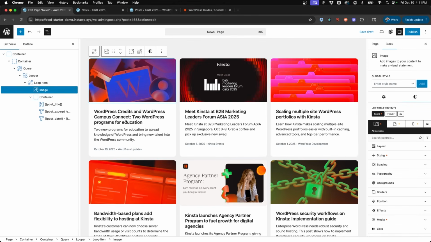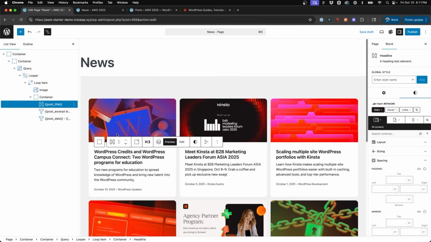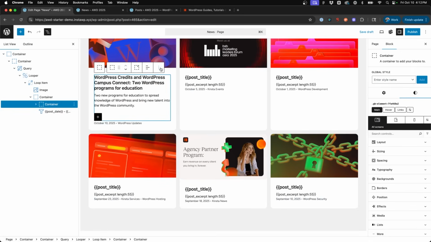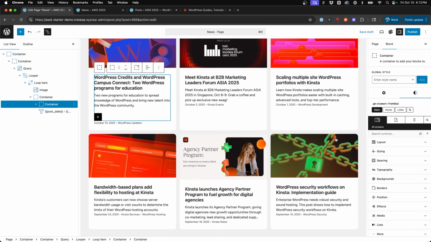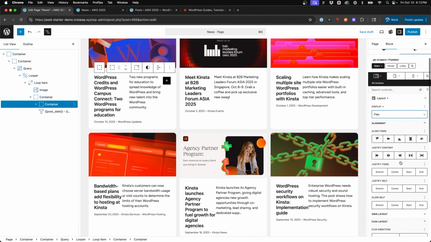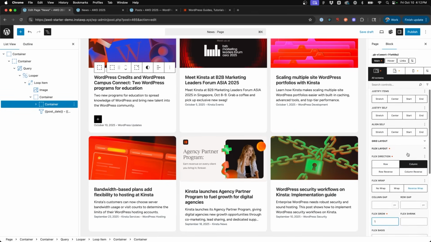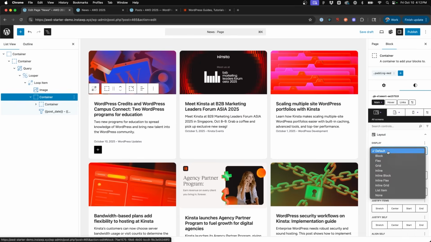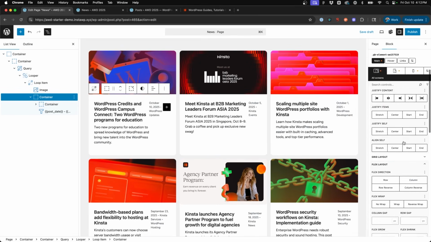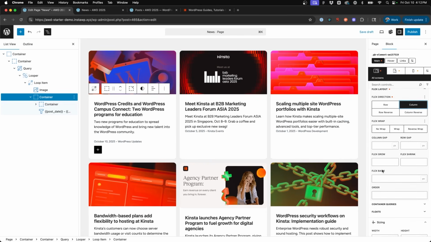Now, because we have three elements here, the title, the excerpt, and the meta, we actually need to wrap these in order to achieve what we're going for. So if we take the headline and the excerpt and wrap those in a new container, we're going to set those to flex column and set flex grow to 1. On our outer container, we're going to choose that to flex. We'll say column and insert 1 on grow again.